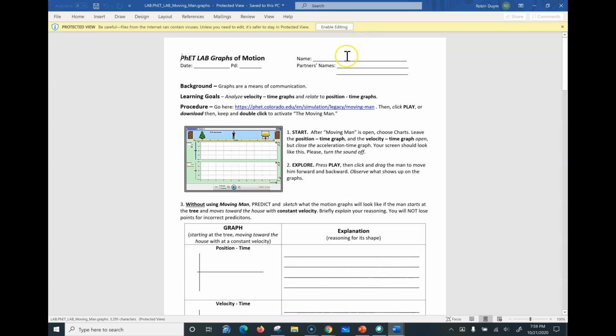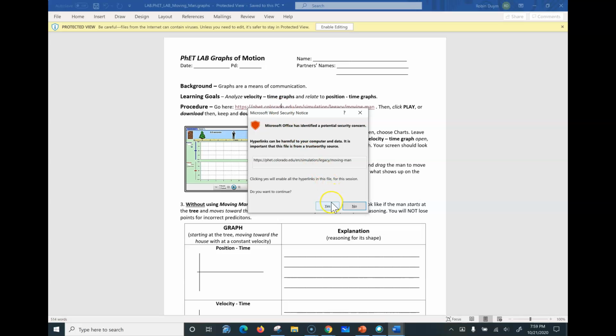You will put your name and then your partner's name. We're going to have lab groups this time, and they will be randomly assigned, and you'll do this through Schoology's conferences. I'll put you into breakout rooms to work together. And don't forget the date and the period that you're in. So if you just read through the learning goals in the background, go right to the procedure, click on this link.